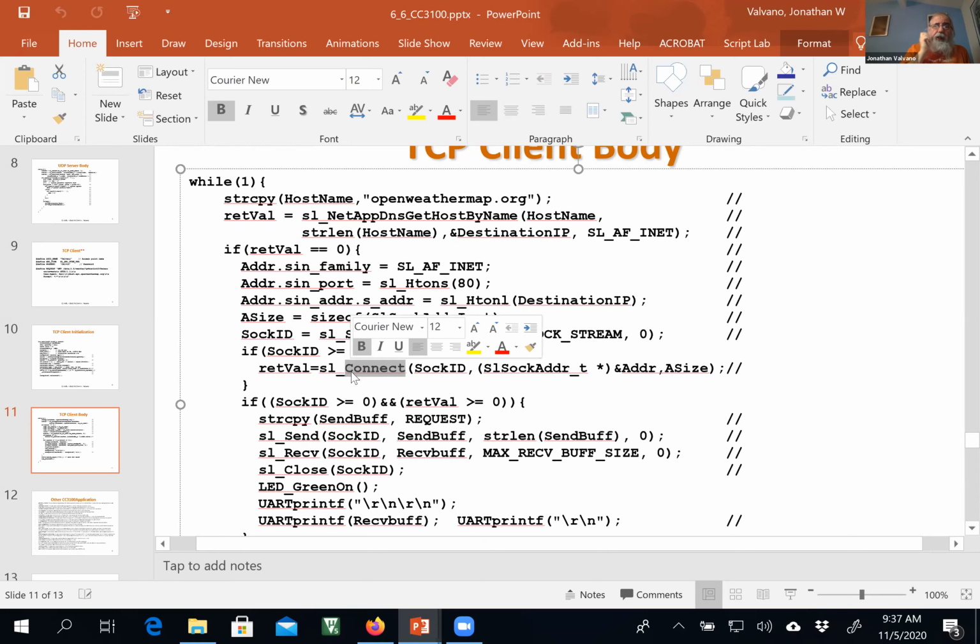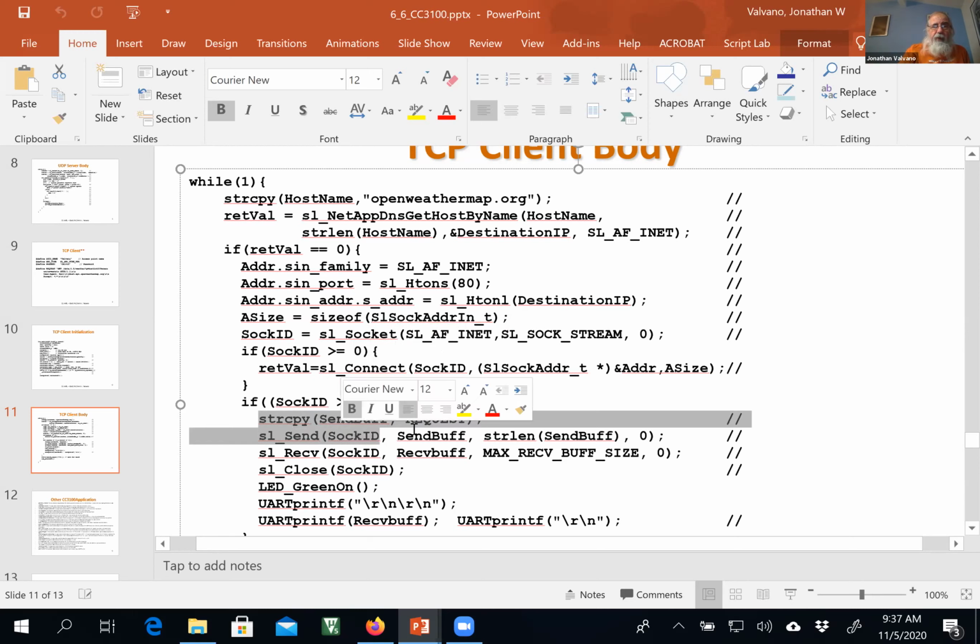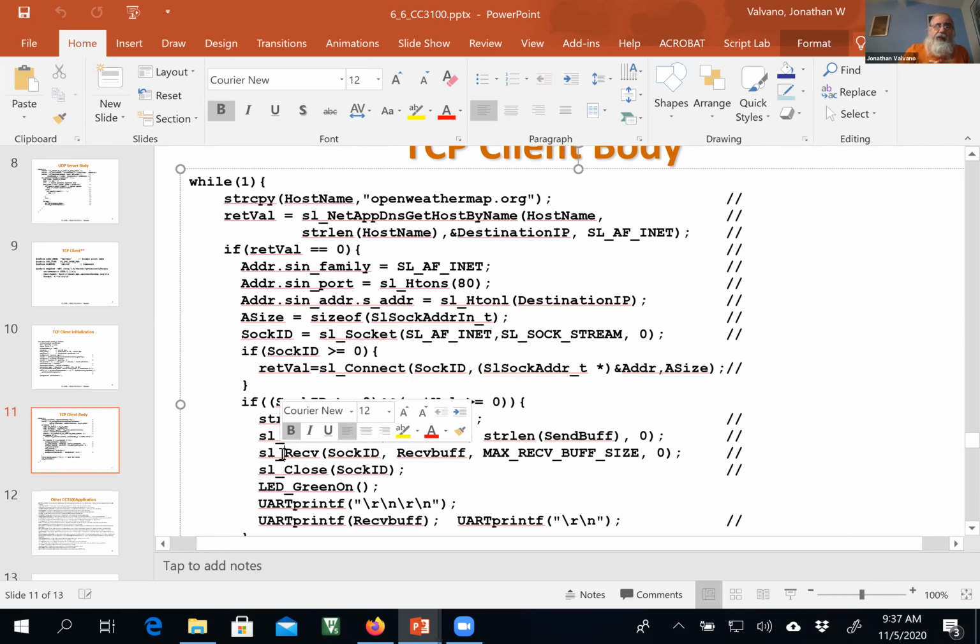And then once you're connected, you form a packet. You form a request and send it. And obviously this is a client server, so the server will respond with the weather. And this bad boy will crash. Well, all of these things can crash.